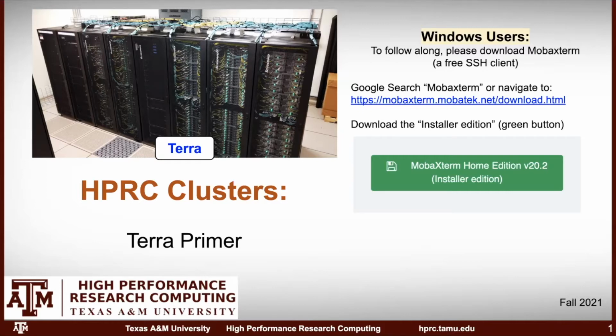So the goal for this primer is to give you the quick start guide for Terra in video version. So by the end of this, you should be familiar with at least what Terra is and how to use it in a very high level sense.